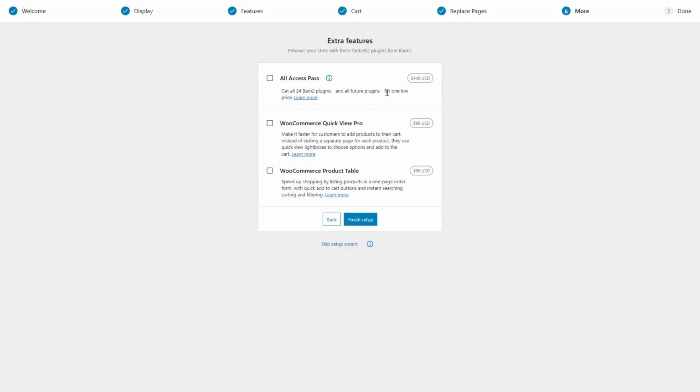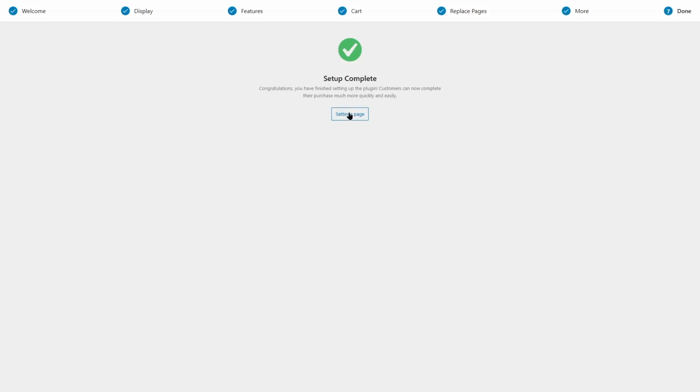And finally, there are some extra features, which are the All Access Pass, WooCommerce Quick View Pro, WooCommerce Product Table. Now these add more features to your website, but of course you can see that these are plugins that you have to pay extra for, so you have to buy these, and we're not going to do that. But if you want, you can choose any of these features and click on continue and you will be able to purchase these products. So we're going to click on finish setup and the setup is now complete.